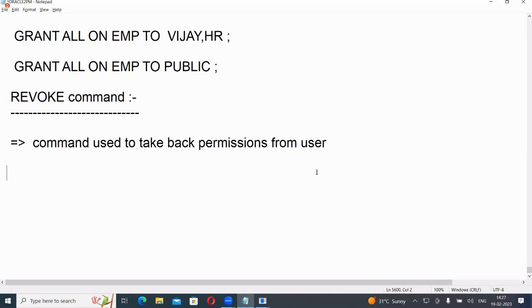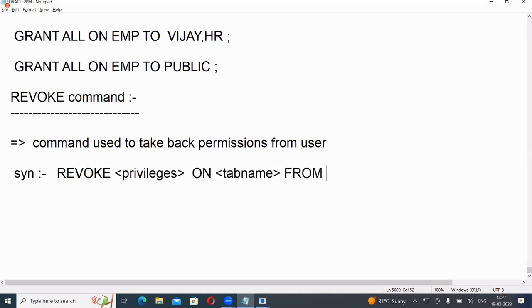How to revoke? What is the syntax? You have to revoke like this: REVOKE privileges ON table_name FROM usernames.